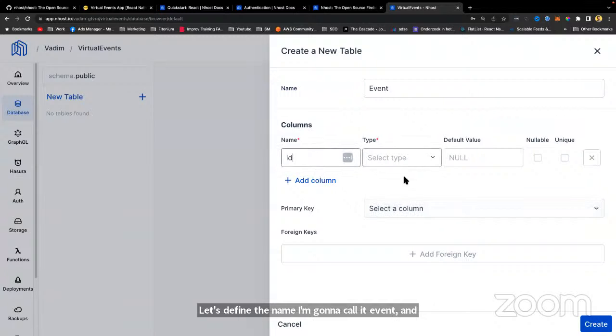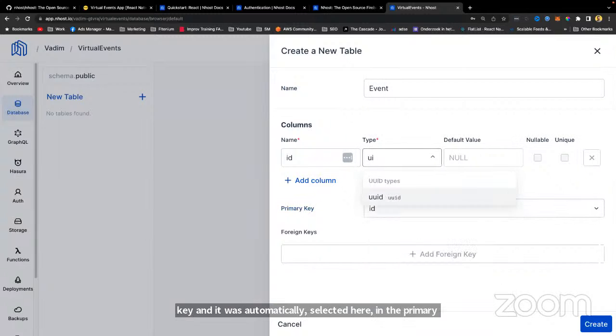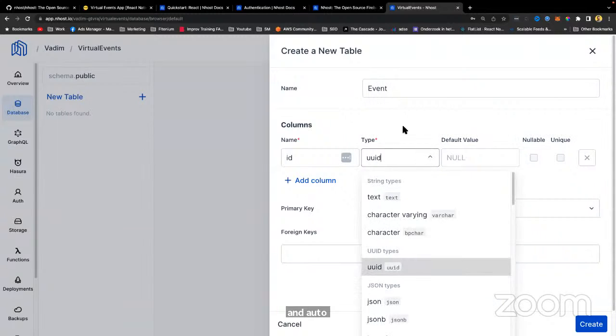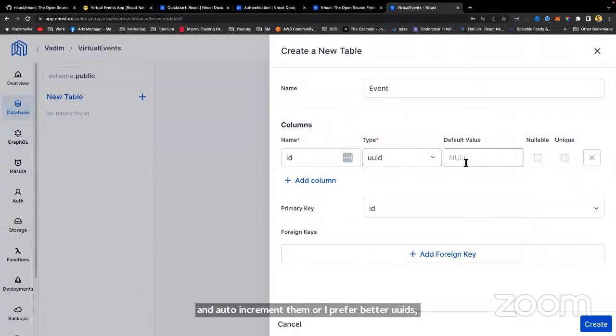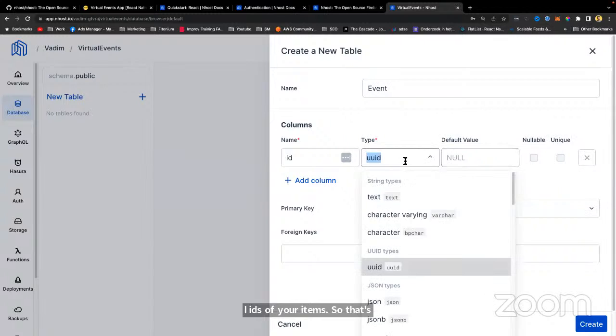First of all, we will need an ID because this is going to be our primary key, and it was automatically selected here in the primary key. For the type of our ID, you can choose either integers and auto increment them, or I prefer UUIDs because they are less predictable. What I mean by that is if you have auto incremented IDs, and you know that there is a post with an ID 27, you can simply change it to 28 and request the next post that maybe you shouldn't have access to. But with UUIDs, you cannot easily guess IDs of your items. So that's why it's better to use it for the ID.